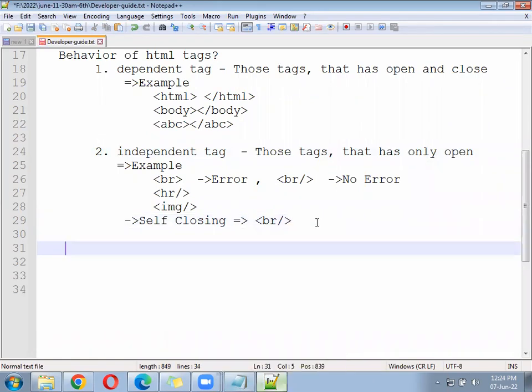So how many terms came to mind now? HTML has a collection of tags. It has a lot of tags, where the tags are of two types, input and output. Now when we look into the tag, we found a behavior that is called dependent. Those tags that have open and close are called dependent. Those tags that have only open are called independent. Two more are there. Come down. Write the third and fourth.